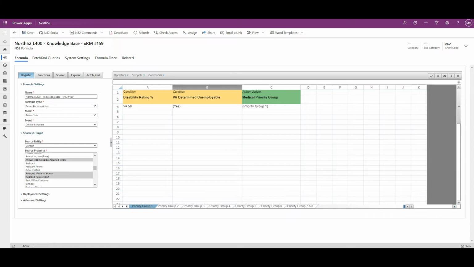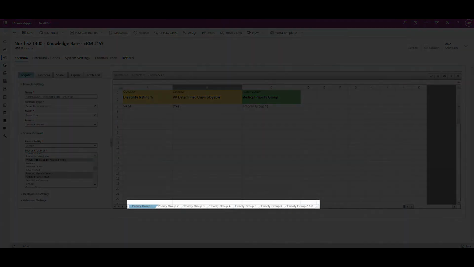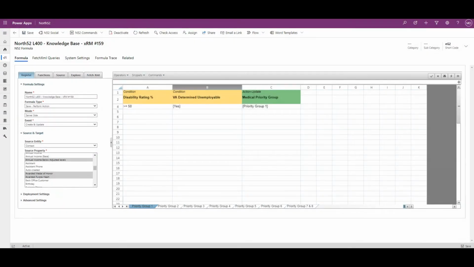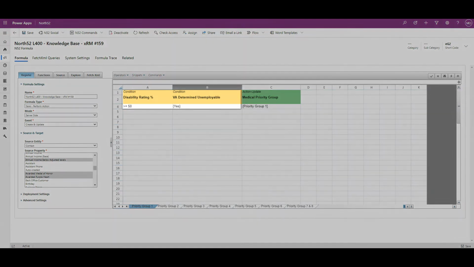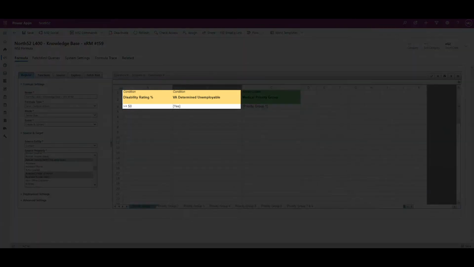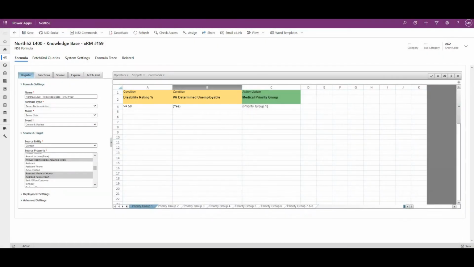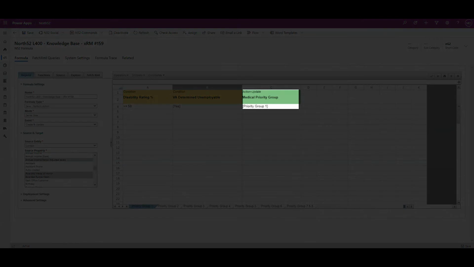Now, let's have a look at the decision table that has incorporated these requirements. As you can see, this decision table has 7 sheets. The decision table will dedicate a sheet to each priority group, with number 7 and 8 rolled up into one. Let's look at the first sheet first. Priority 1. If the disability rating is equal or greater than 50% and the VA determined unemployable field is set to yes, the medical priority group is set to priority group 1.